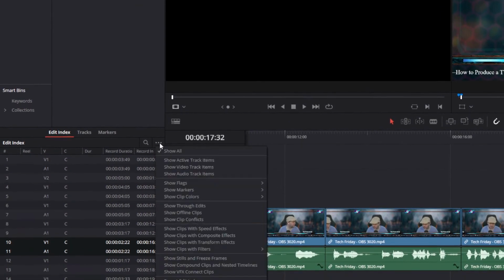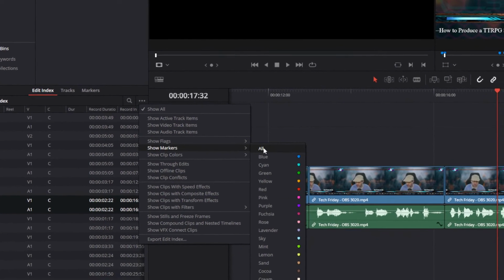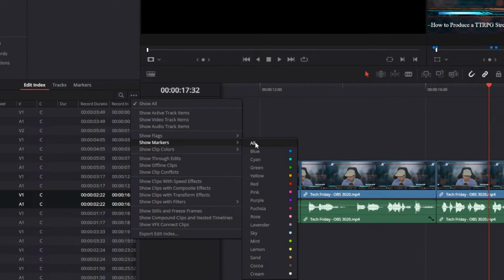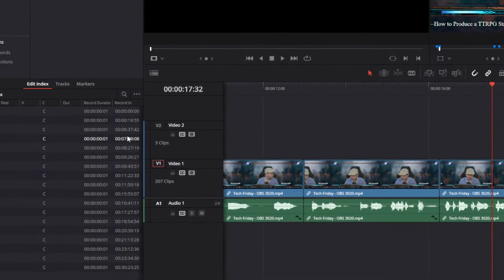Go here, say show markers, and if you color your markers, you can show the blue markers, you can show just the cyan markers, or you can show all. Here's all 18 of my markers.